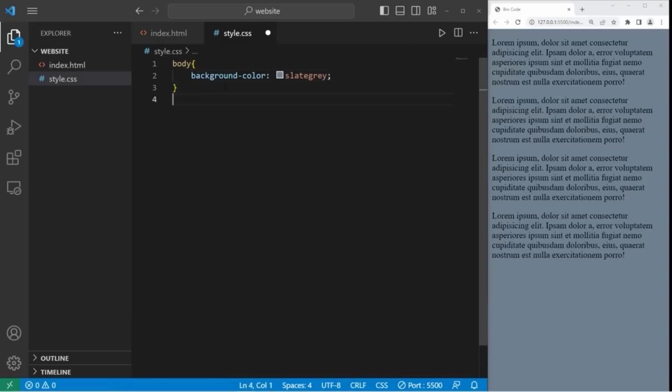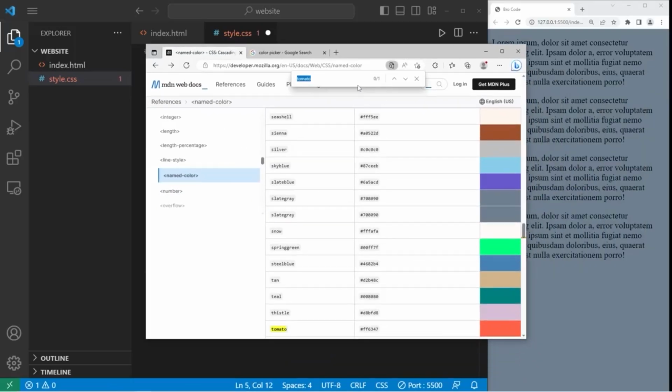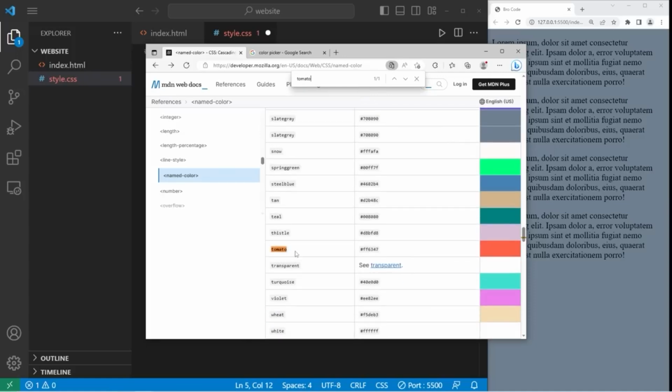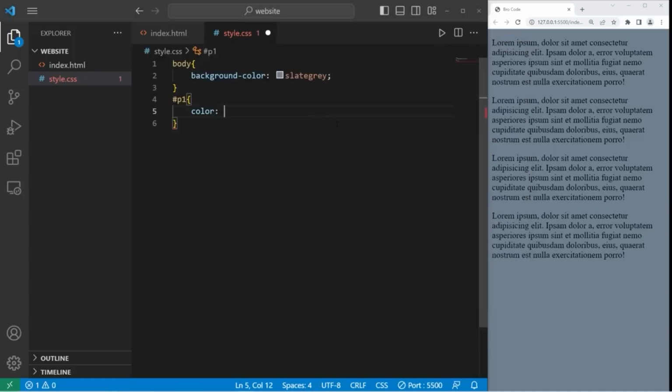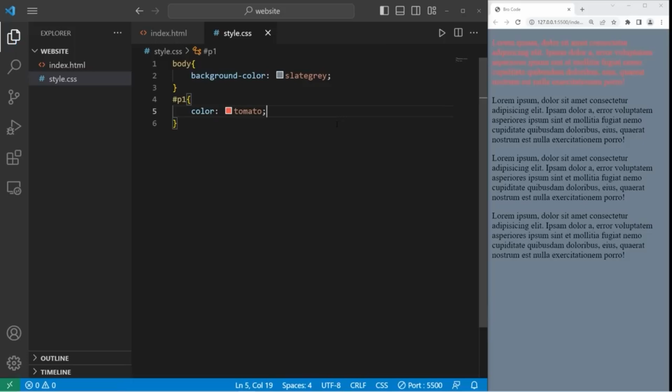Let's change the font color of our P1 paragraph. I will select the ID of P1. I will change the color, that's the font color, to be, do they have tomato? Yes, there is. For P1, let's change the color to be tomato, because I like tomatoes. Those are named colors. Another option is RGB values. For paragraph 2, we will set the color to be a set of RGB values.